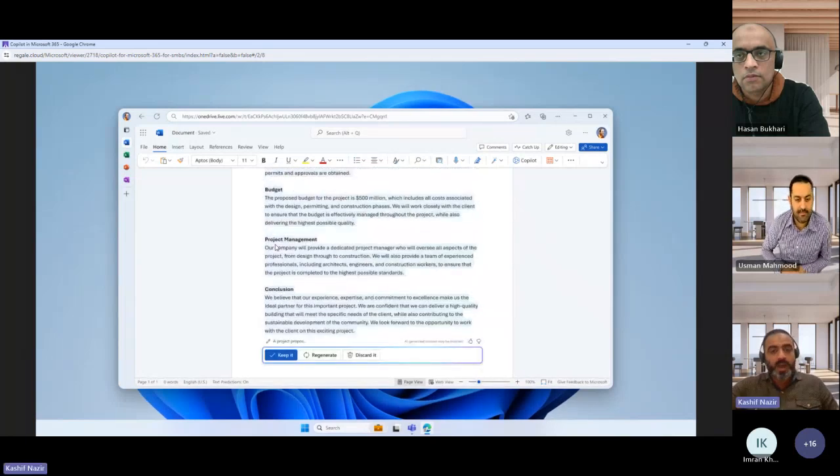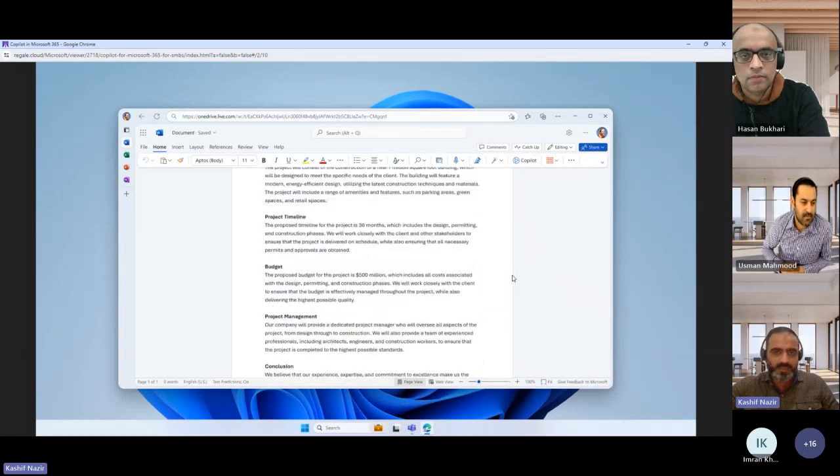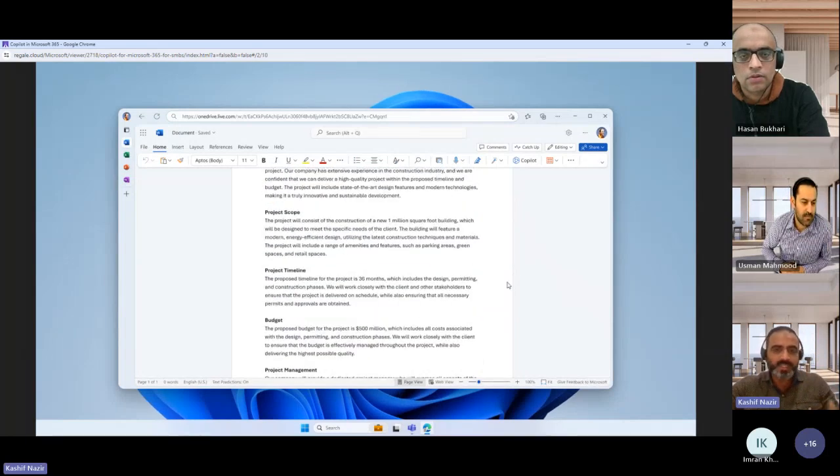Now, I have the option to regenerate it, discard it, or keep it. So for now, I'm keeping it. And as you can see, it's a one-pager document, a structured document, and most importantly, a formatted document.